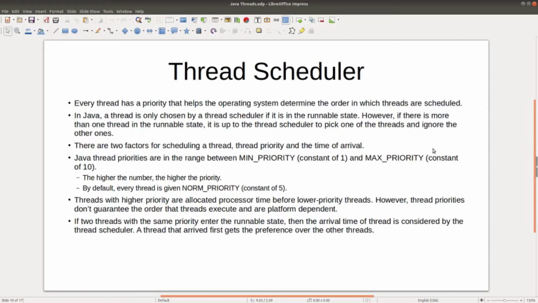Java thread priorities are in the range between the minimum priority, which is a constant of 1, and the maximum priority, which is a constant of 10. The higher the number, the higher the priority. And by default, every thread is given a normal priority of 5. Threads with higher priority are allocated processor time before the lower priority threads. However, thread priorities don't guarantee the order that threads execute and are platform dependent.